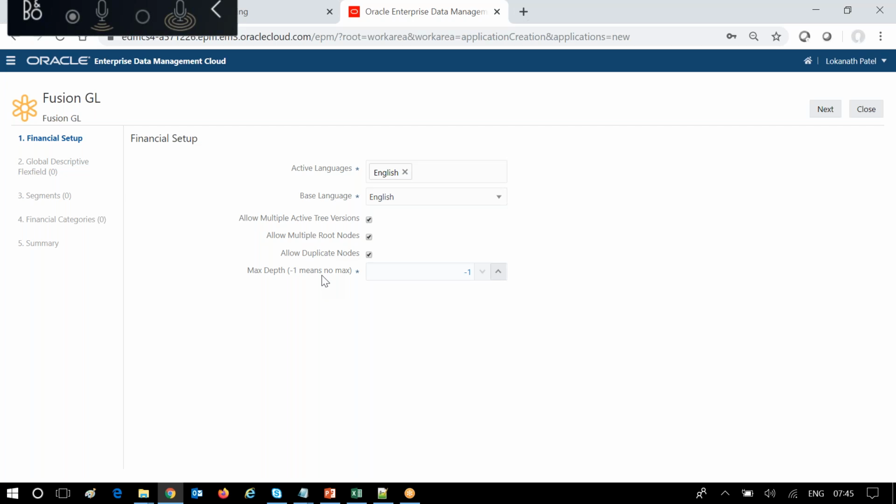Maximum depth is nothing but how many levels you want in your hierarchy. If there is no certainty about how many levels you can configure for a segment, you can just set it to -1. When you select -1, the tree structure doesn't have any depth limit, so there is no limit on how many levels you can put in your hierarchy structure. For the time being, I don't want any active tree versions, I don't want duplicate nodes, and I'm not sure about how much depth I'll select, so I'm keeping it at -1.